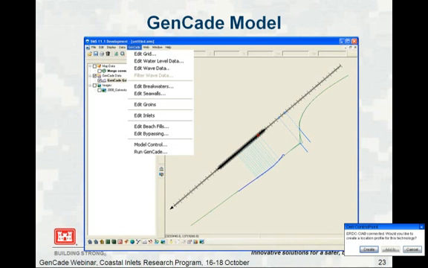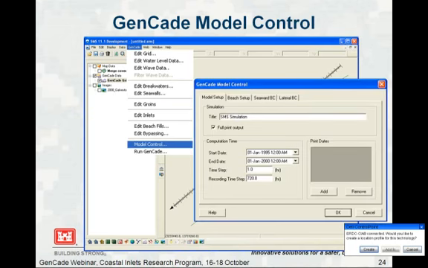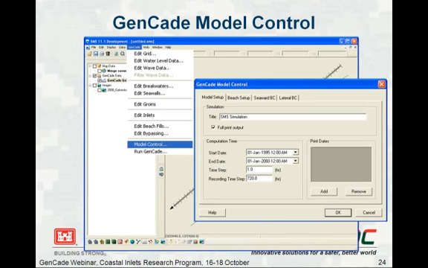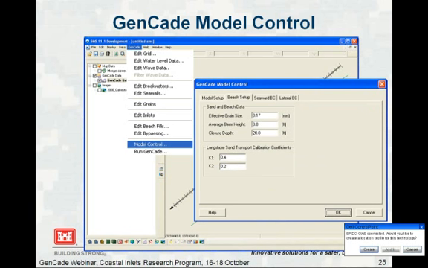But here's where you would do your model control. So I'm going to scroll down to model control, click on that, and I'm going to go to GenCade model control. The first tab is Model Setup. So we're going to go to Computational Time. This is where we can list our start date, our end date, the time step, and the recording time step. We can also look at the beach fill, or we can also look at the beach setup.